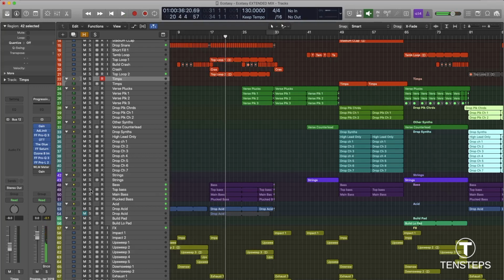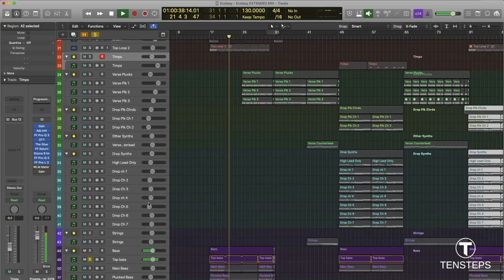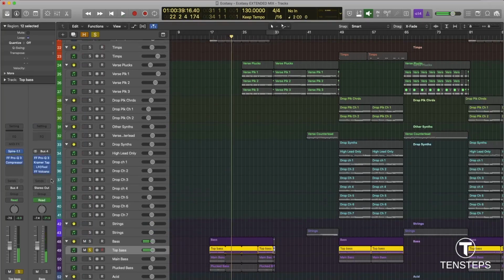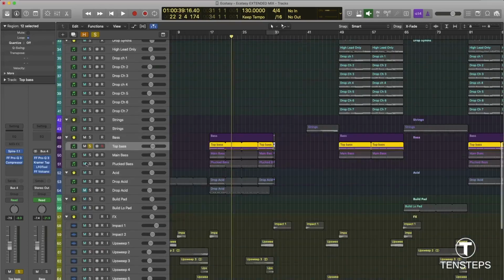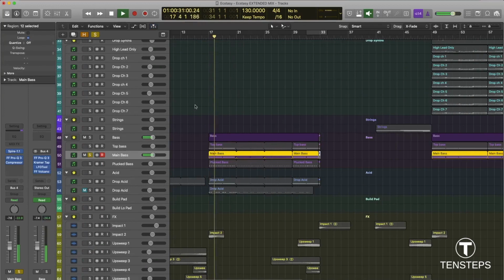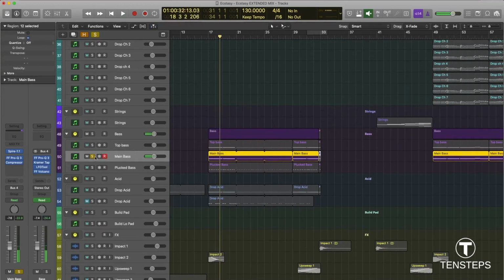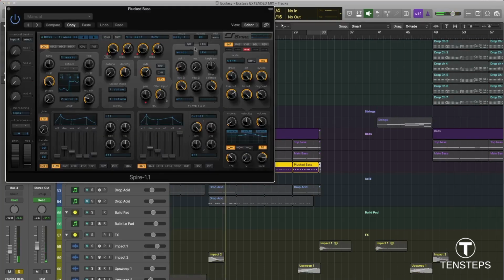Pretty simple. There's a top bass. All that is just a Spire preset that I've modified a little bit. I think I use Spire for the vast majority of this. And then this is basically just a sub bass there. And then your main plucked bass, which is again just a Spire trance bass preset that I've modified a little bit.